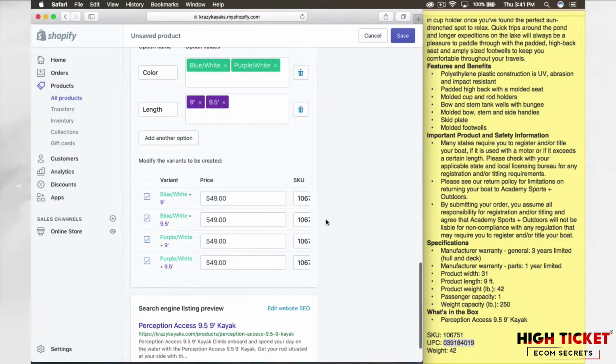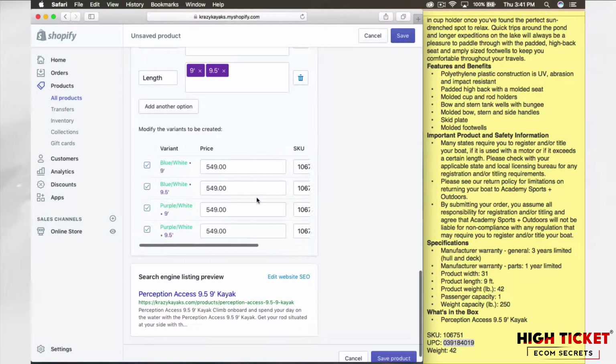You have a bunch of different options, and now you can come down here, and if the product has different prices, let's say that the purple and white was more expensive than the blue and white. Let's say that it was a $50 upcharge for the purple and white for whatever reason. Then we would come down here and that would be $5.99. Sometimes, you know, if you have different colors, lengths, it's more costly. Actually, I think the correct way to do this would be to make the 9.5 foot version more expensive for the length. So we'll do $5.99 on that. $5.49 there. There we go.